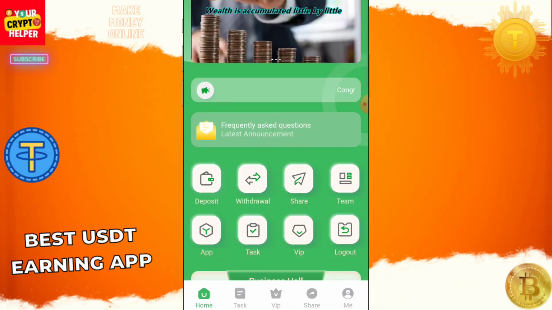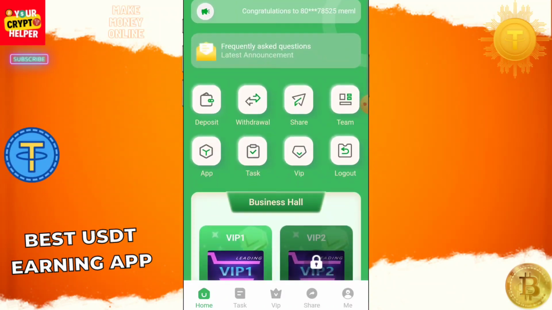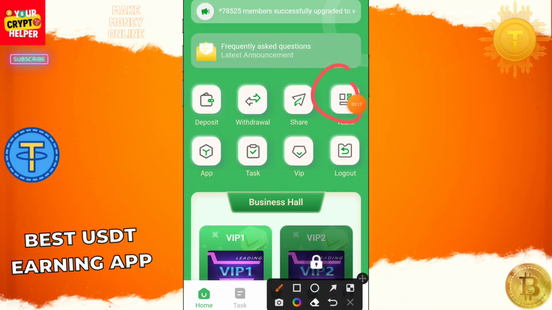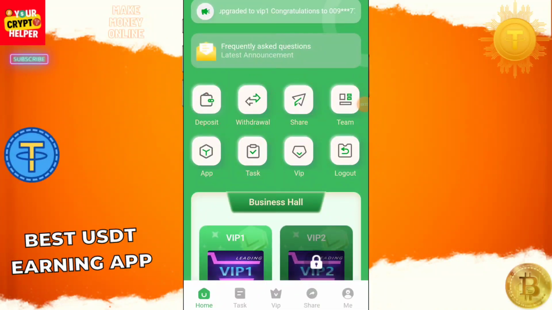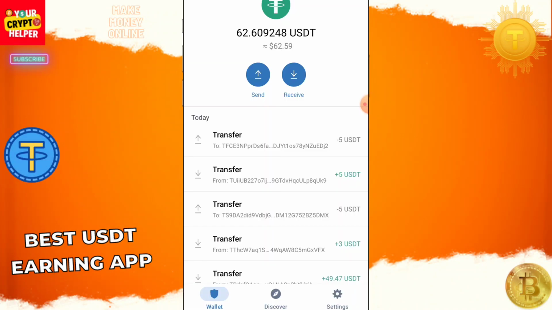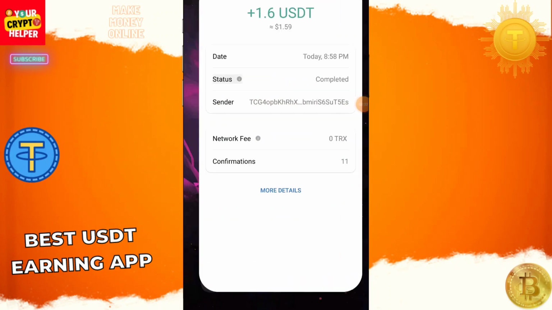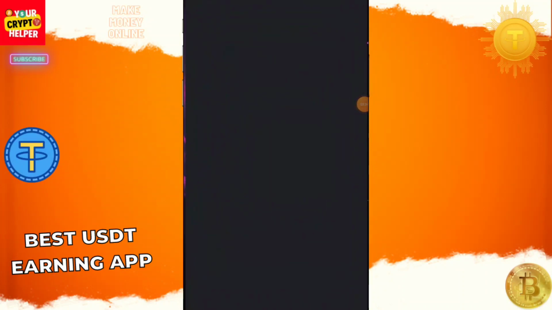Okay, and I am going to show you the withdrawal proof. Okay, you can make more money by using this platform, and you can track your team from here. You can share your link, you can withdraw, you can deposit, you can do tasks, you can check your VIP, and you can log out. Okay, and here you can see 1.6 USDT is credited into my account instantly. Okay, and here you can see 1.6 is credited instantly on my wallet.